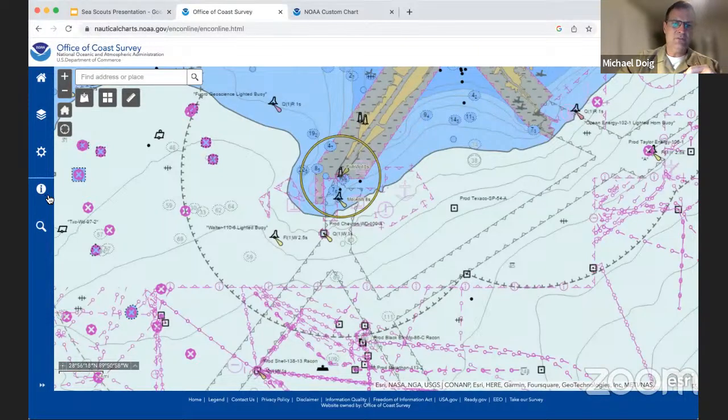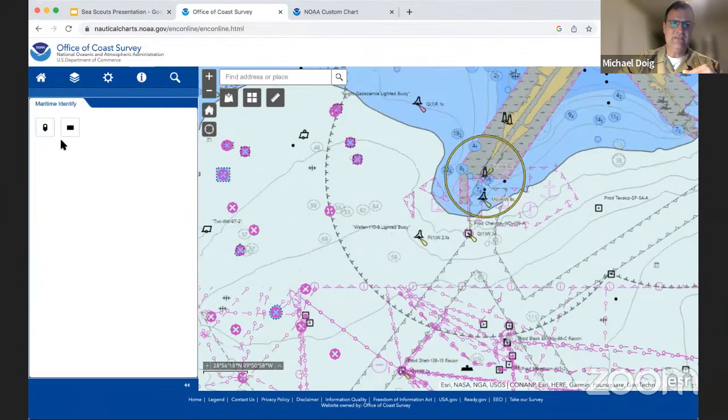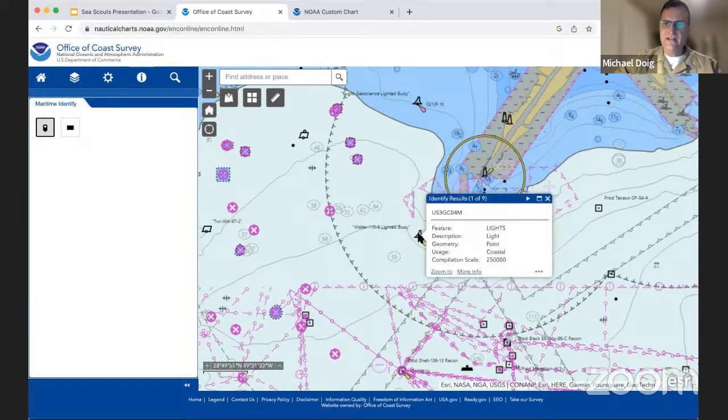But if you wanted to know more about them, you can click on this eye over here on the left that says identify. And there's two different types of identify tool, but the point identify will allow you to click on different features within the ENC. And it'll give you information. It'll tell you that this feature is a light. It gives you a little bit more information about how it was compiled.